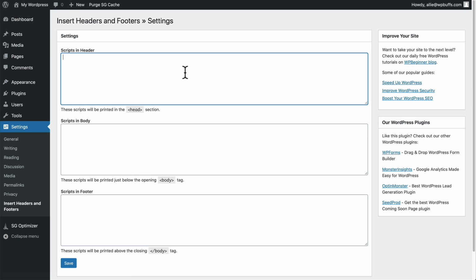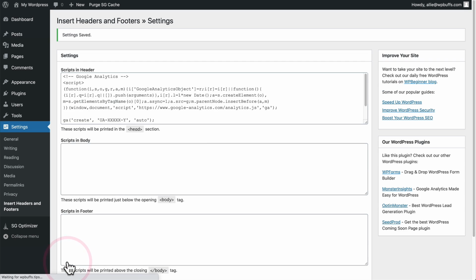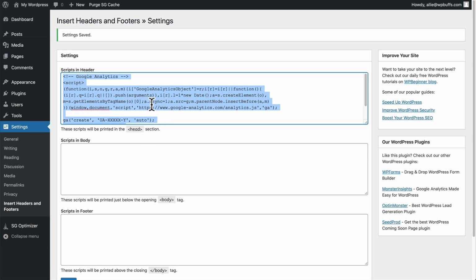So for example, if you're trying to install a Google Analytics snippet, you can paste it directly from Google Analytics right into the scripts in header box like this. Save your changes, and that code is now going to be active on the site. If you don't need it anymore, you simply highlight it and delete it.